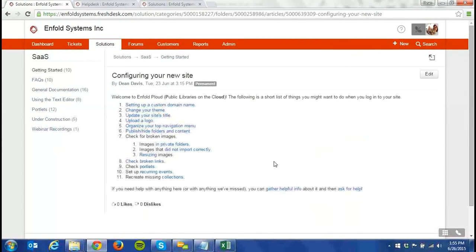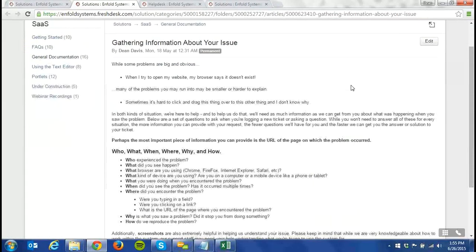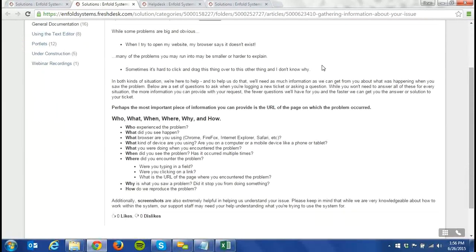And additionally, there's also some information on gathering information when you're logging a ticket. This one is just something to help you think about things that you can report, like details that you can add to your report of your issue that will help us understand more quickly and easily what problem you're having and how we can help you. So that's something helpful to keep in mind while you're logging a new ticket.